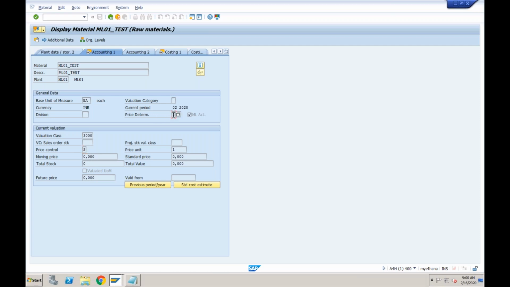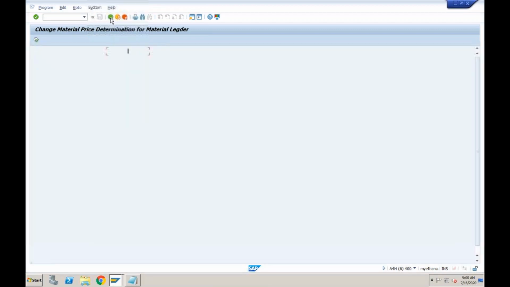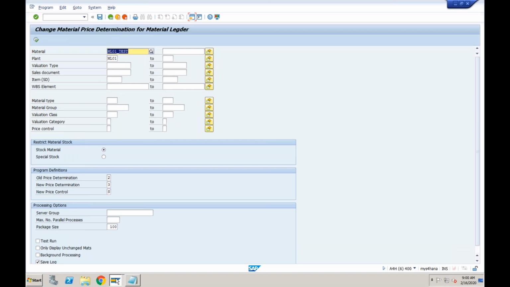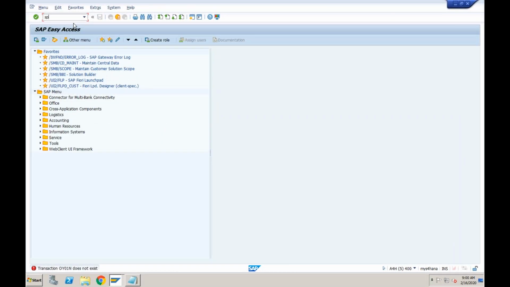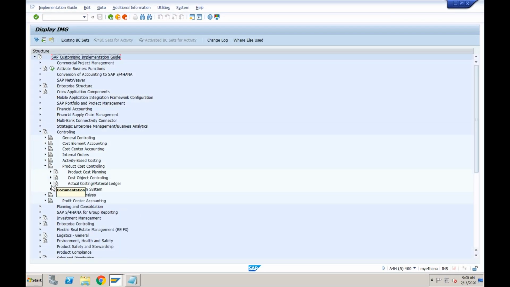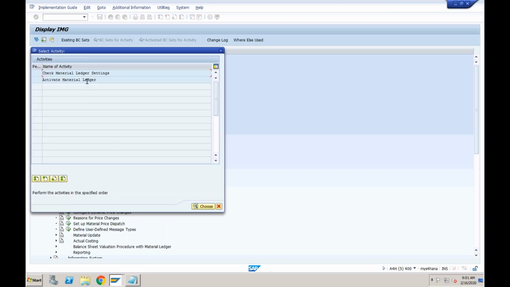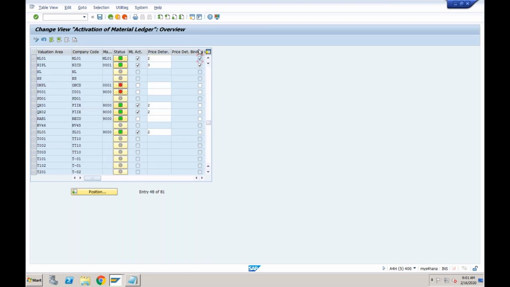If you don't want this CKMM to be used, and if you don't want the users to change the price determination indicator from 2 to 3, then this tick that we were able to see in the configuration: SPRO, IMG, controlling, product cost controlling, actual costing, material ledger, and this one, activate material ledger for plant ML01. If you tick this indicator, then it will not allow you to change once you have already provided 2 or 3. Normally this should be kept open because there are many instances where you want to change the price determination indicator later on.